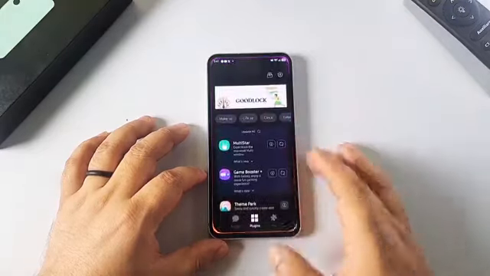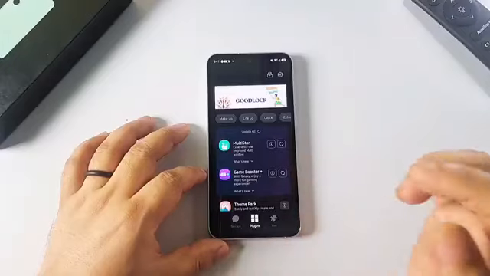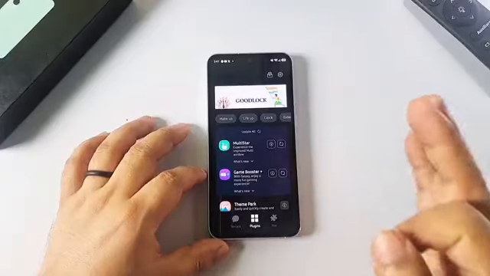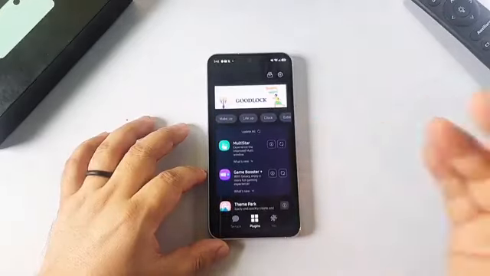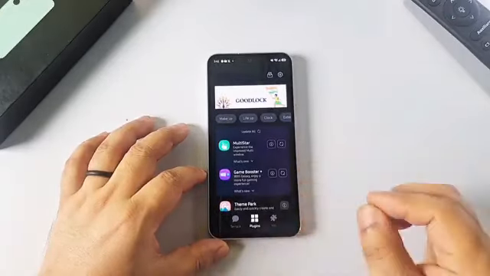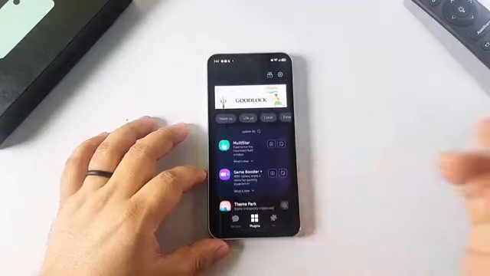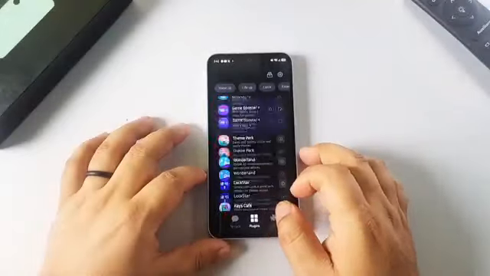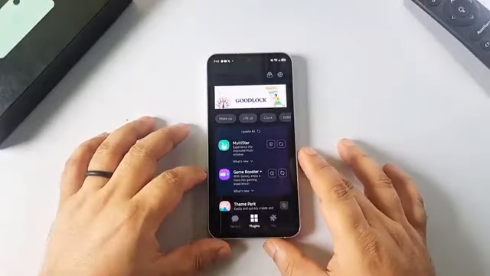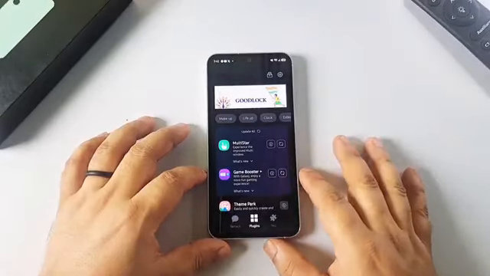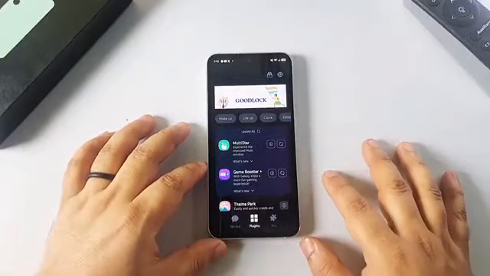So with the One UI 8.5 update, Samsung has added a lot of new exclusive customization features in the Good Lock app. And honestly guys, some of them are actually very useful features. So in this video, I will tell you all the new exclusive features which have been added in the One UI 8.5 Good Lock app. So without further delay, let's get started.